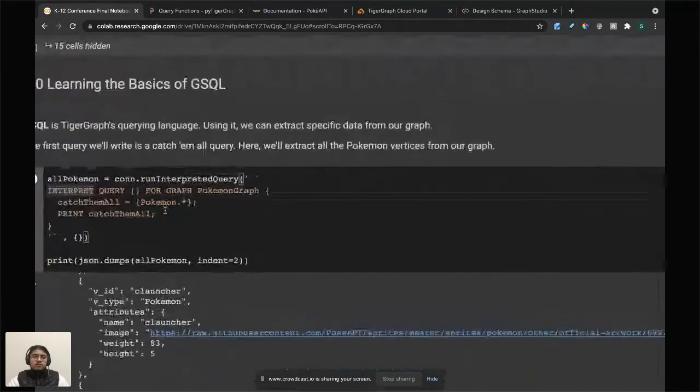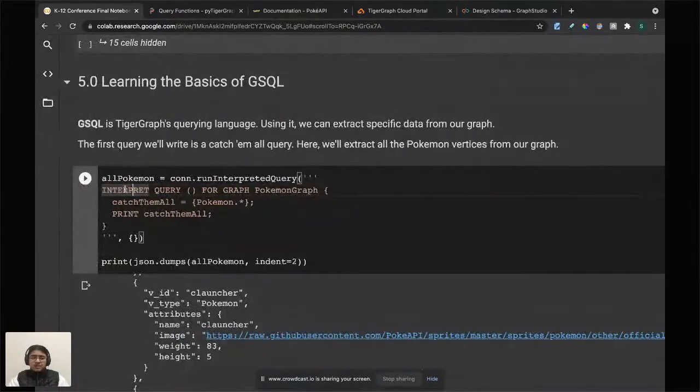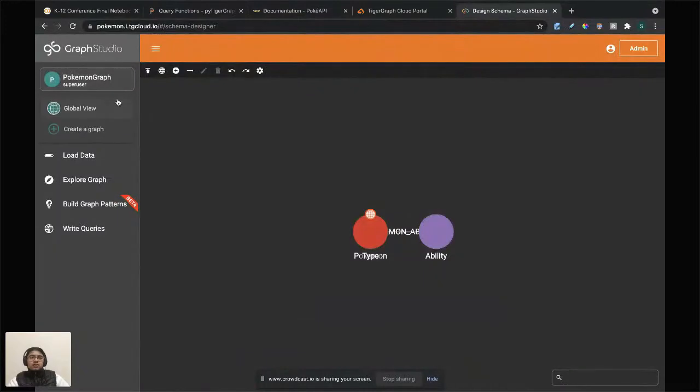All right. So starting from the top, interpret query. We're going to interpret this query. In these parentheses, you have parameters. We don't have any parameters in this case, so we're not going to worry about that. Then for graph, which graph is this query for? Pokemon graph, which is the graph we created right here.